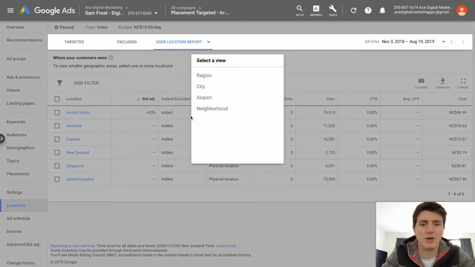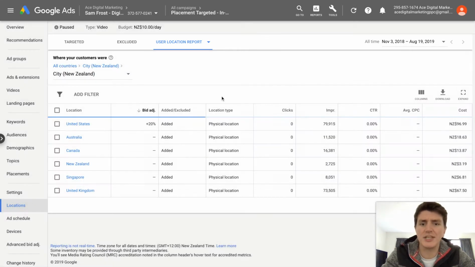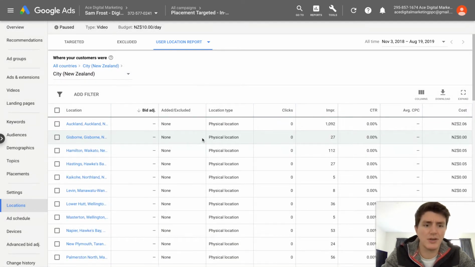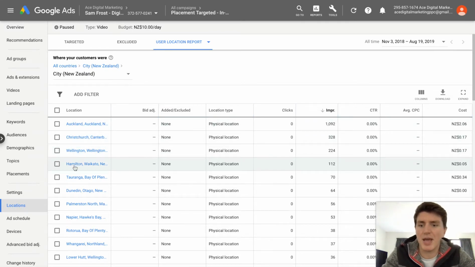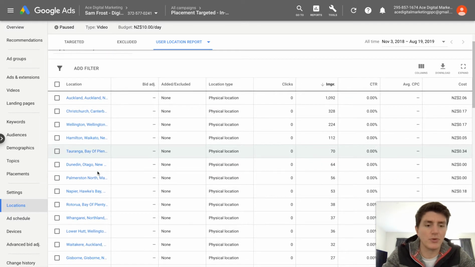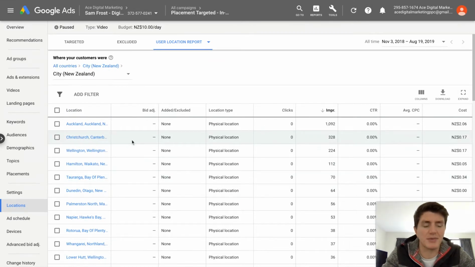So in New Zealand, I might want to look at individual cities where most people are based. I'd expect to see it follow the sort of country's geography, and it pretty much does. Auckland is the largest city by far, Christchurch next, Wellington after that, Hamilton, and it's just following the order down. But it's still really useful to be able to see this, because if you think, hey, my ad is not relevant to one of these locations, or it's super relevant to one of them and I want to bid more for it, well, you can use this interface to do so.